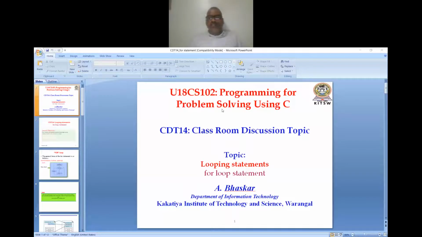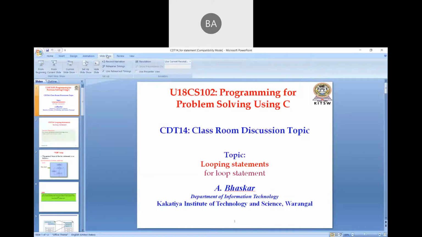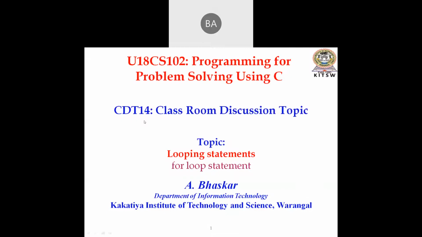Under looping statements, the C language provides three important categories of loops. One is the while loop, the other one is the do while loop, and the third one is the for loop. In this particular session, we are going to discuss the for loop.